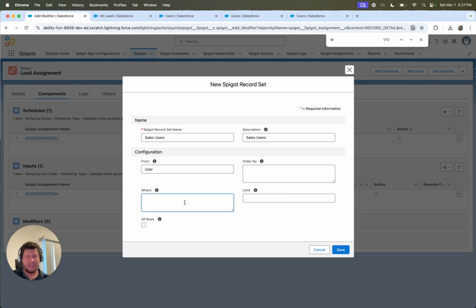So I'm going to say where users are active and the division is sales. I'm going to order by ID descending because I do not want the order to change every time it's queried. And for limit, I'm going to put 2,000. The reason is as we add more people to the sales team by marking their division as sales, I want them to automatically get pulled into this and for them to get an equal share of the leads.